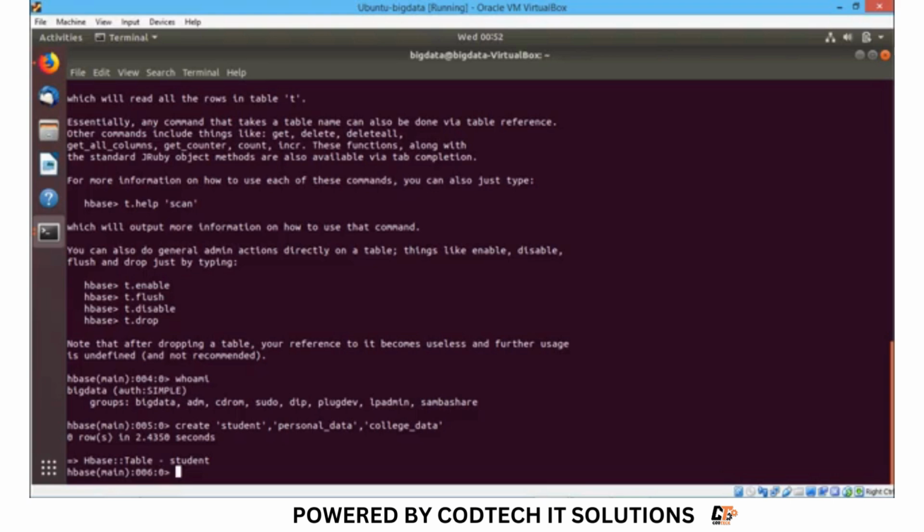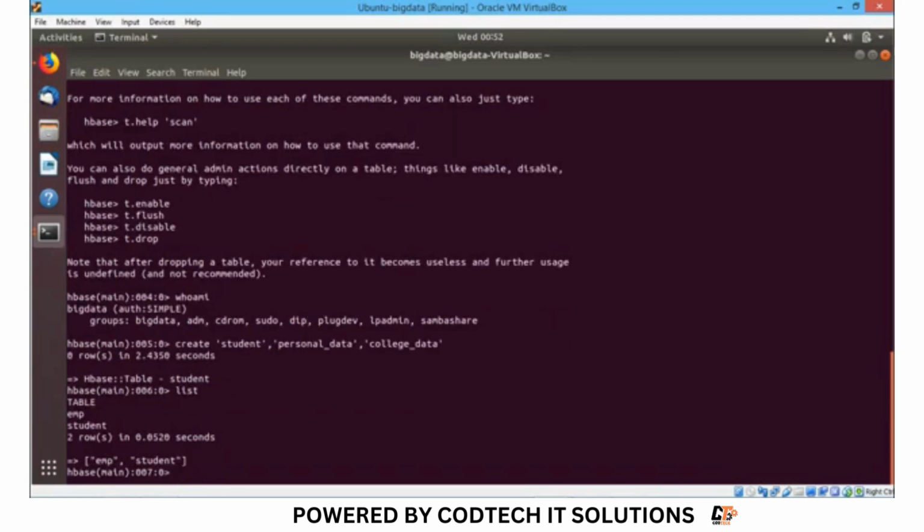Now to see the list of tables which exist, we'll be issuing the command list, and here you can find that EMP was a pre-existing table, and this is the table which you created, that is student, existing when you issued the command list. Okay, so this much we have done: how to create a table and how to get the list, to see what tables exist in our system.